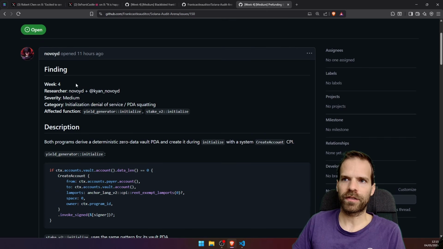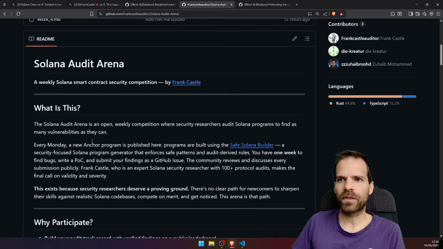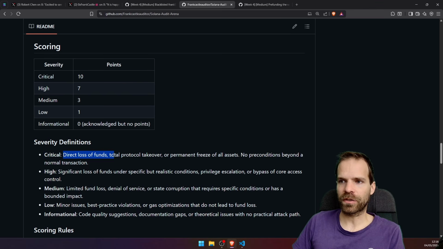So first they want to say for which challenge, that's week 4 this week, who did it, what's the severity, and the severity we saw here. Critical is direct loss of funds or protocol takeover with no preconditions other than a normal transaction. High is significant loss of funds, privilege escalation, or bypassing of core access control. Medium, limited loss of funds or denial of service, or state corruption that requires specific conditions or have a bounded impact. And low is minor issues, best practice violations, or gas optimizations that do not lead to loss of funds. I have like 2 of those and 1 of those that I found by just looking at it.